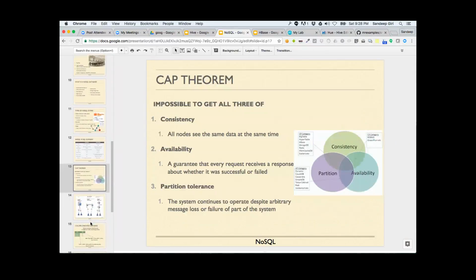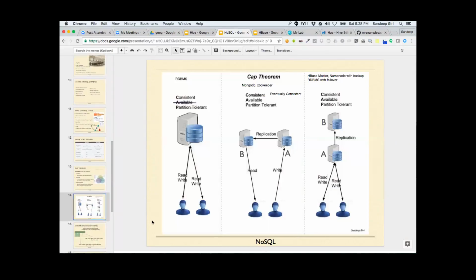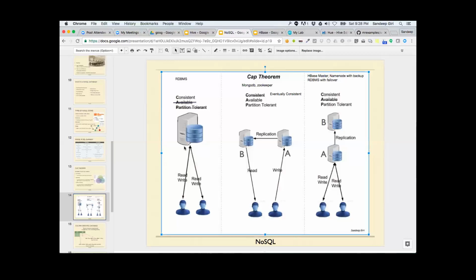Next, let's try to understand why it is so. Let's take a look at the three kinds of databases. On the extreme left, you have the relational database. Now, a relational database generally runs on a single machine, and all the readers and writers are talking to a single machine.